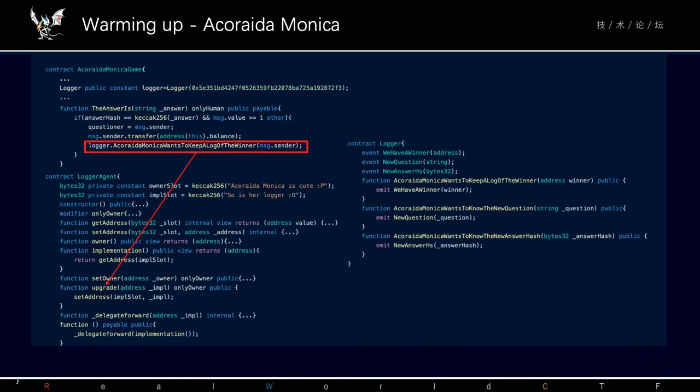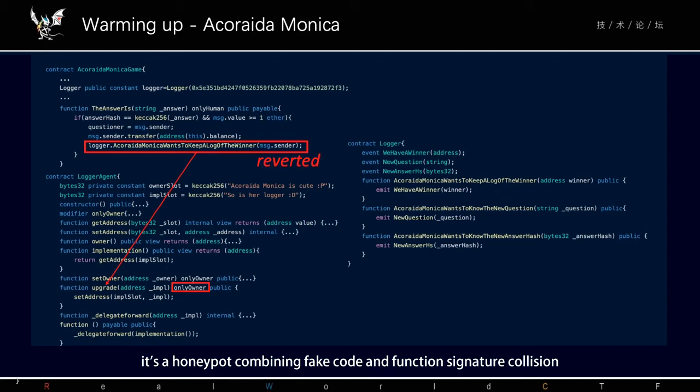Clear, right? And because the game contract isn't the owner of the agent, it can never pass the only owner check of the upgrade function. Thus, the function call will fail and get reverted, right? And it is this reason that caused our second trial to fail. And yes, this is the second and the third trap I set up here. It's a honeypot combining fake code and function signature collision.